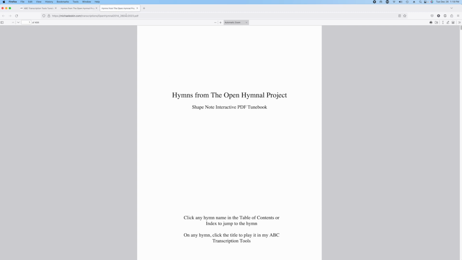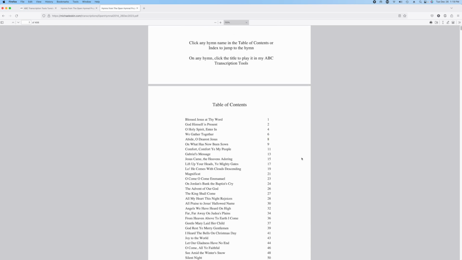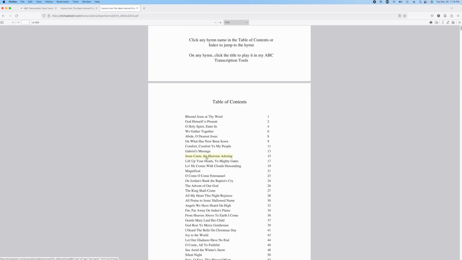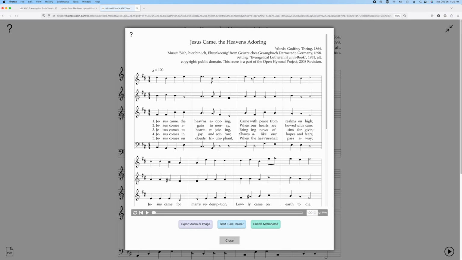Okay, so let's actually go to the main one here. I'm going to zoom out just a little bit. So if you scroll down a bit, you'll find the table of contents. You can click on any name in the table of contents. It'll take you right to that hymn. And you can click on the title of any song in the book and it'll take you right to my player. So go ahead and play that.